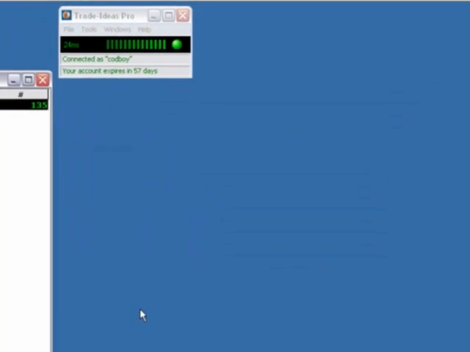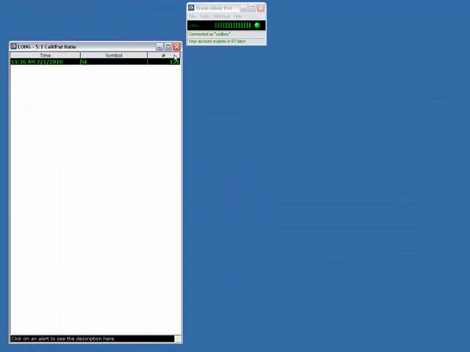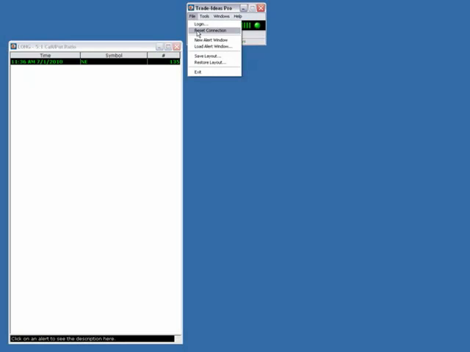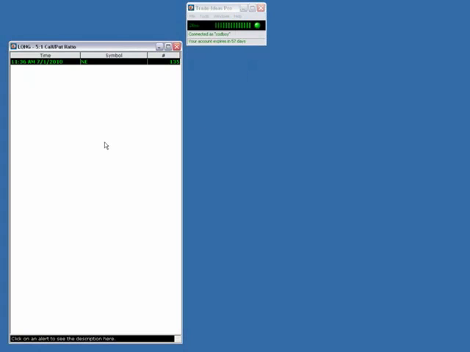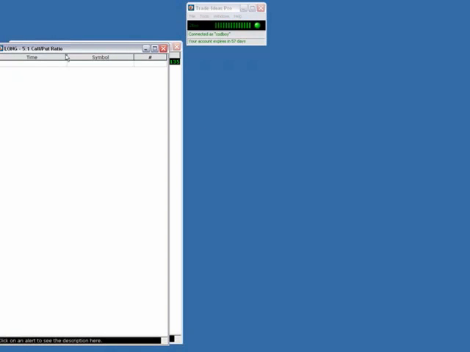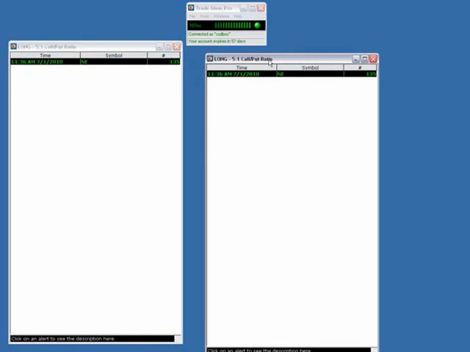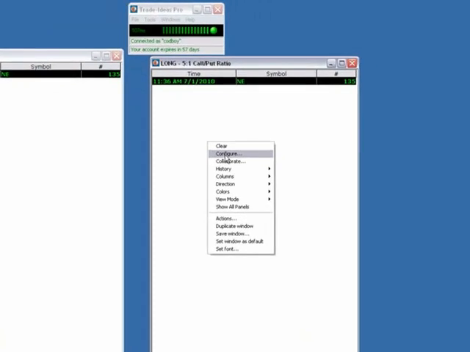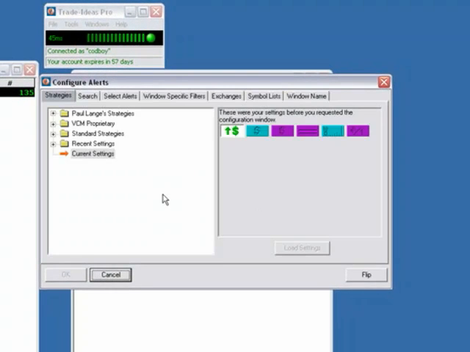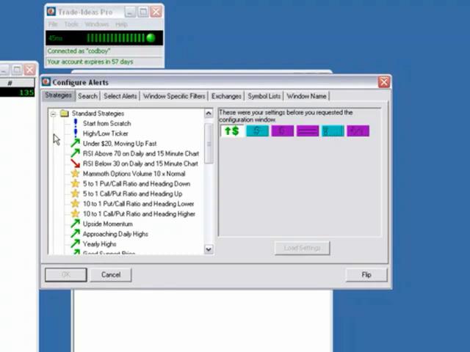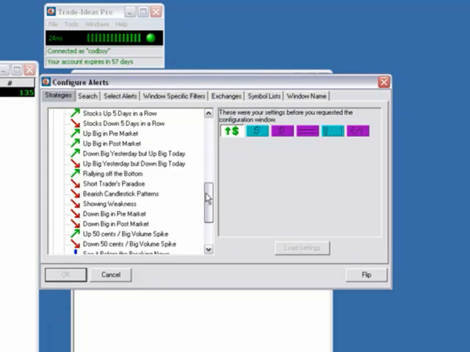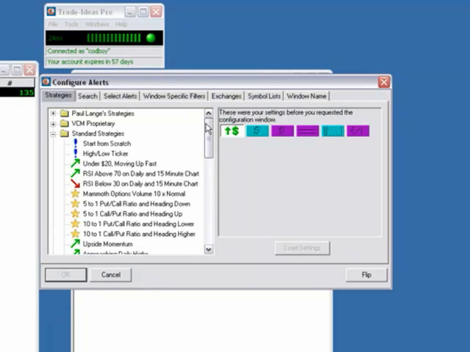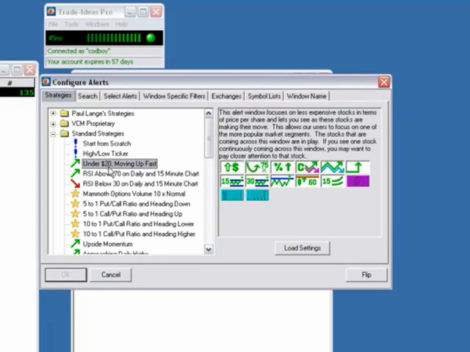First off, I'd probably want to spawn a new alert window, which I can come up here and use the new alert window, or I can simply right click and duplicate this window. Then I'll right click and come back into configure and open up the pre-configured strategies list. So you can see the list is pretty lengthy. So what we'll do here is we'll just pick one of these strategies. Let's say this one appeals to us. Stocks under $20, moving up fast.